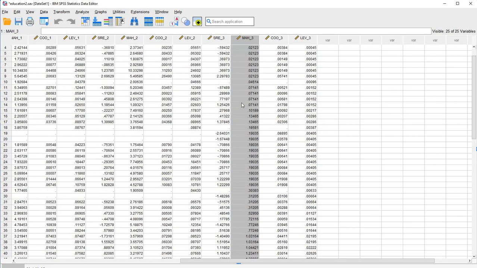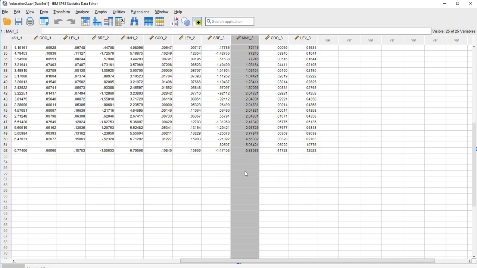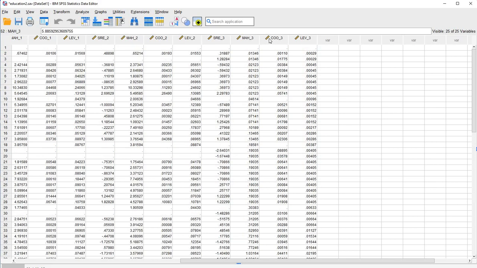Mahalanobis, we can sort ascending. Again, our cutoff was around 14 something. Nowhere near that. Mahalanobis looks good.